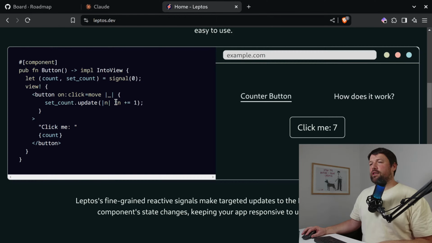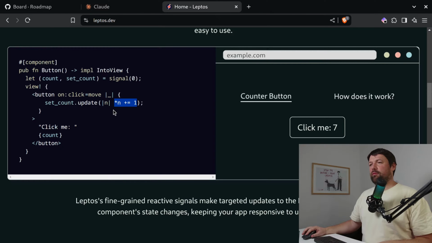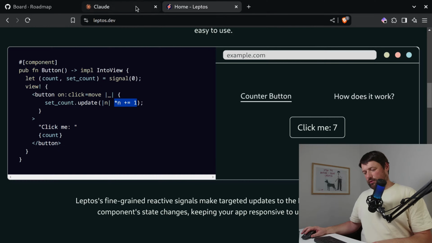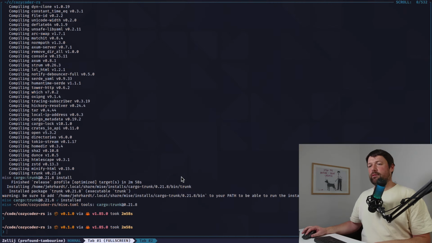So that's why when you click here on the button, this function is executed here to take the number n and increase it by 1 to update the count. That's it. So nothing very special, just straightforward Rust code. This compiles then to WebAssembly and runs within the application.